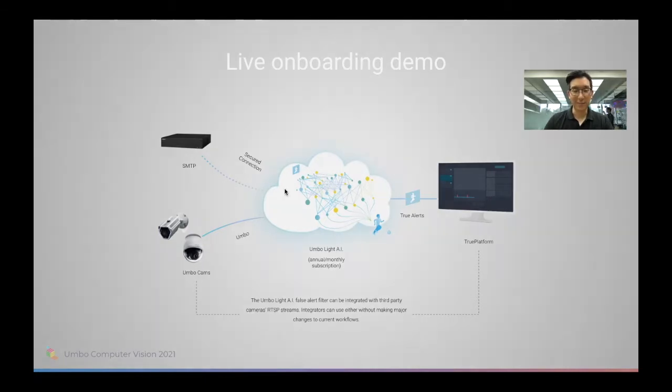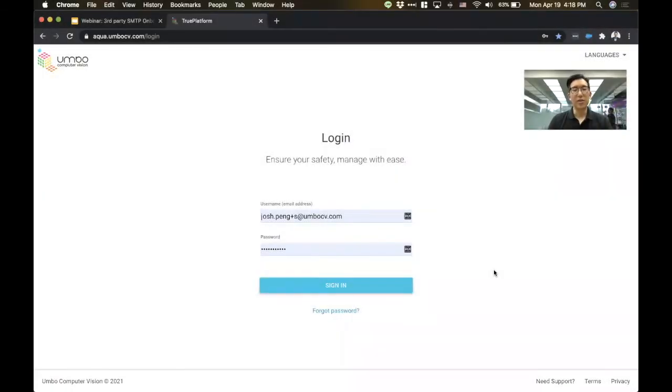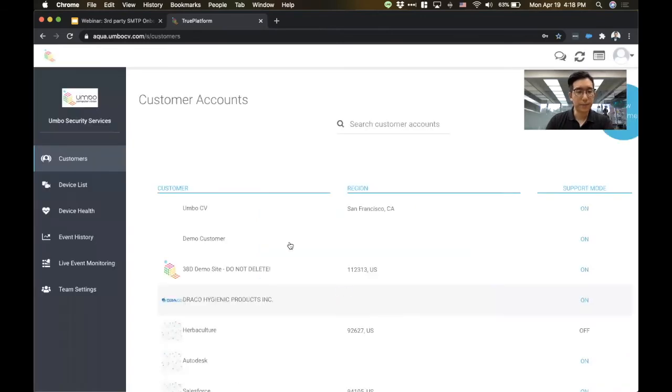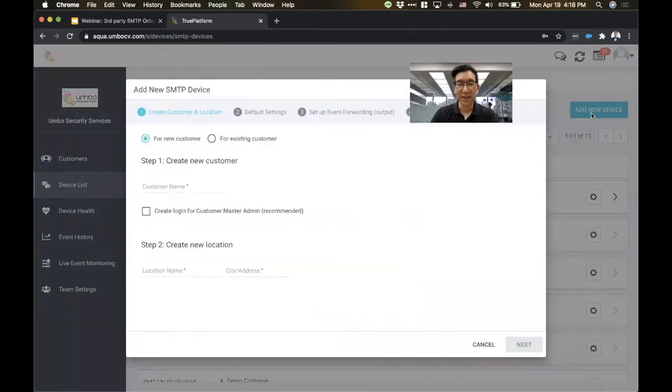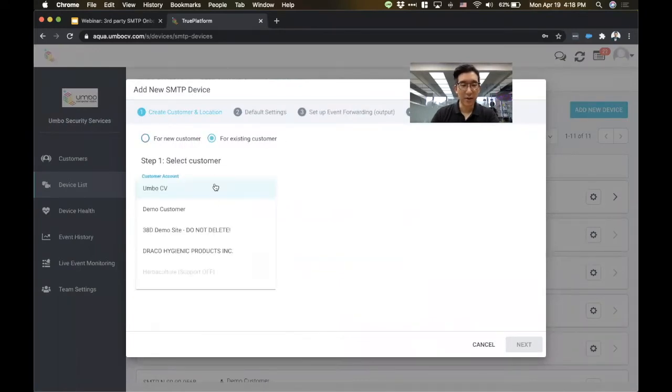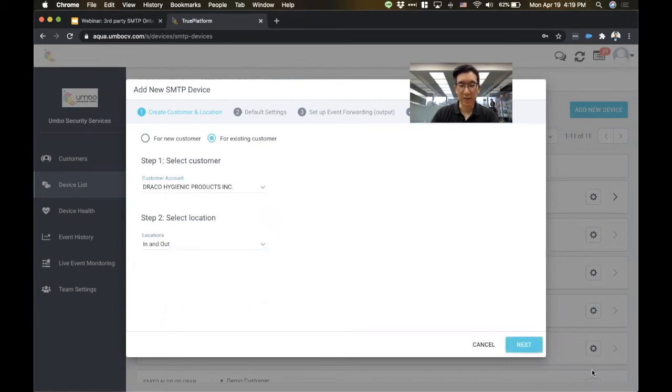So let's get started. I will log into True Platform now to set up an open seat for my NVR. All I do is I sign in here, go to device list, move the screen over here, and this blue button to the right, press add new device. For an existing customer, I did set this up previously.